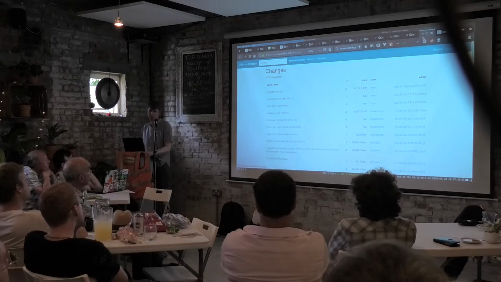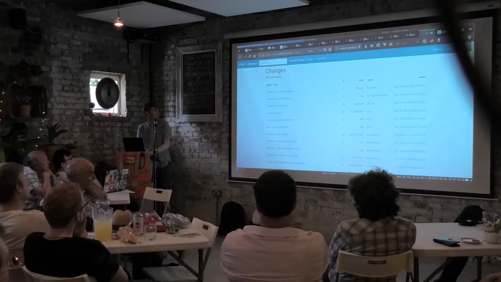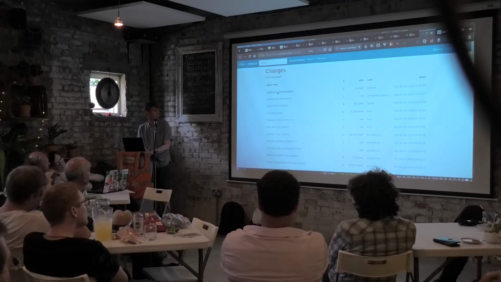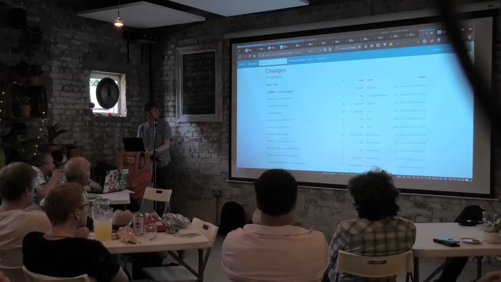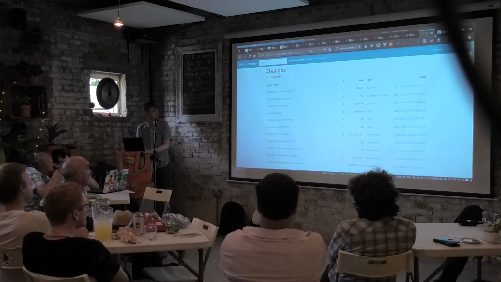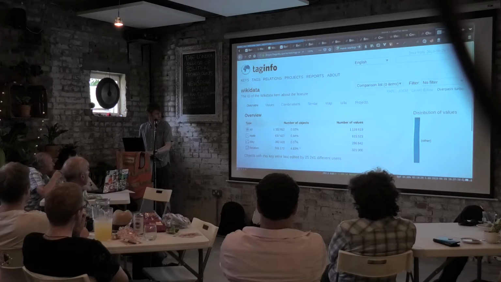So these are the changes that the software has made. You can see that there are 8,300 change sets going through the software. There's my change I just made. People are using this software for adding Wikidata tags. Joe showed the TagInfo page with 1.3 million tags added so far.